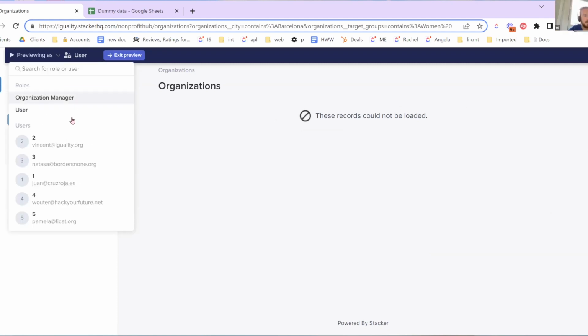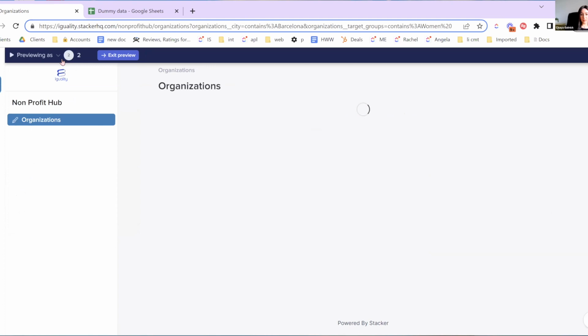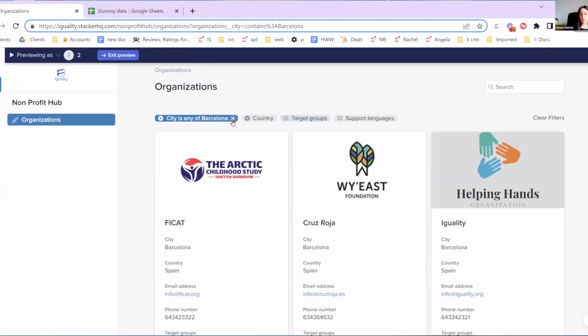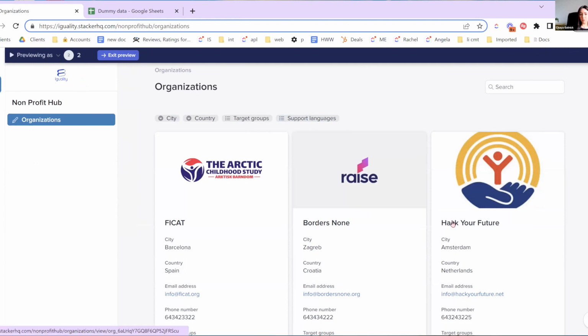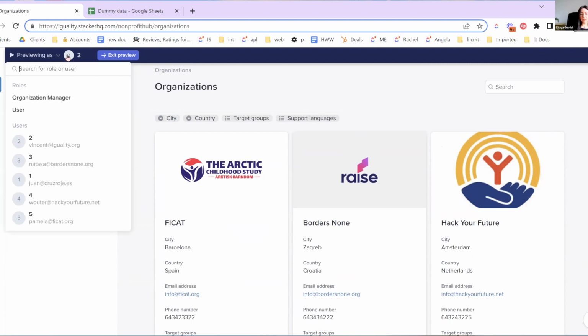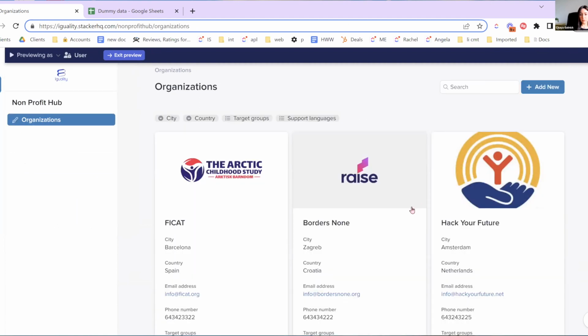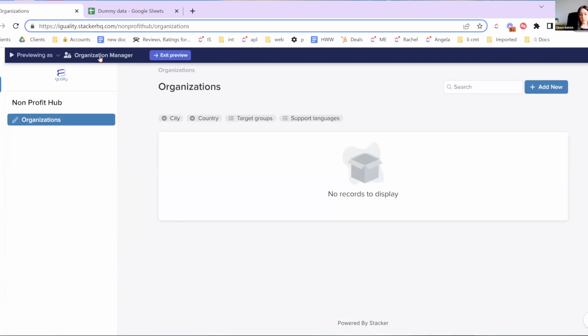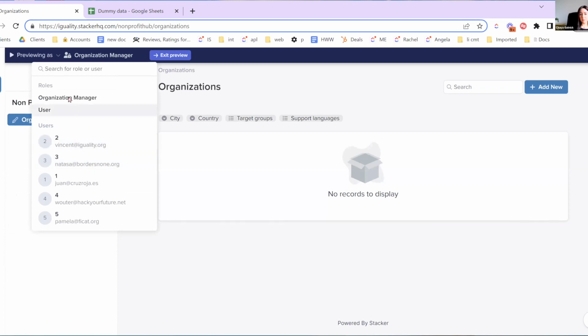If you try picking a particular user. So, you know, if we choose Vince, because I had these. Let me see if I can turn it on. So I'm previewing as Vincent. It's not different for everybody right now, but I can also choose to view it as a user. So this is what a user would see, and then an organization manager. So I would have to probably choose a specific one in order to be able to see anything.